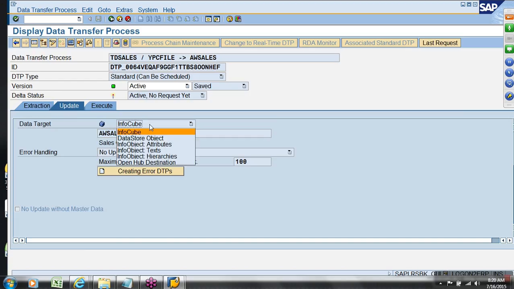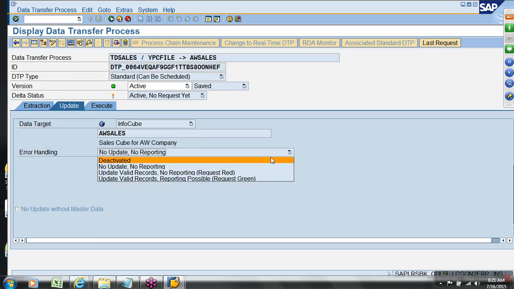What is your target, whether it is cube or DSO or attribute or text, and what is your object name. So basically my target is cube and the name of the cube is this. Then there's nothing much in this. Then there's something called error handling. Very, very important. You will have 4 options here.